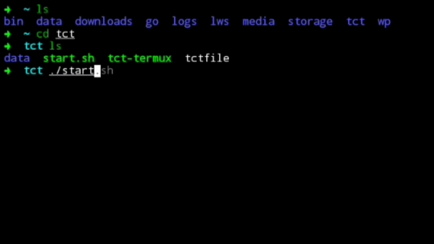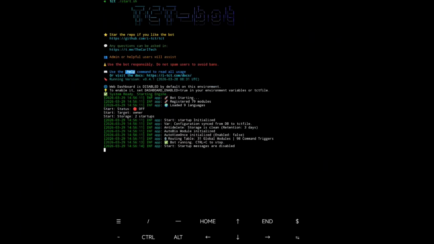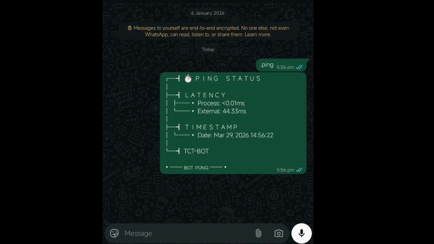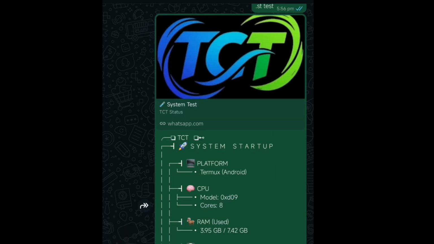To restart the bot, you simply run the start script. As soon as you execute it, your bot begins running again using the same configuration it was deployed with. No reinstalling, no redeploying, and no wasted time, just a clean, fast restart directly from Termux.